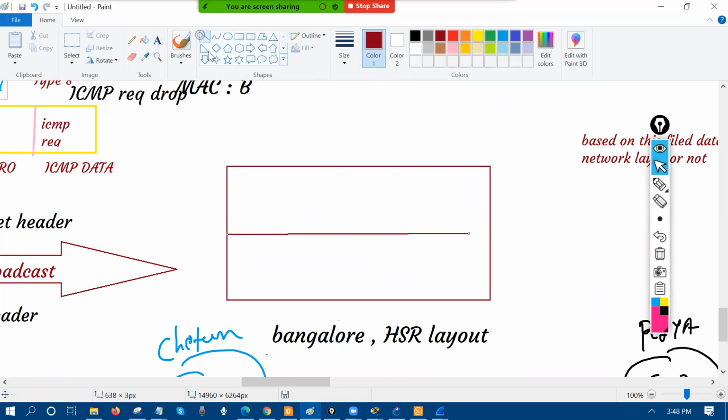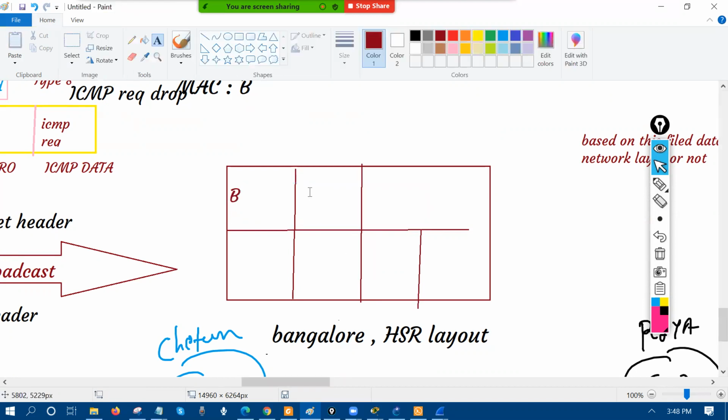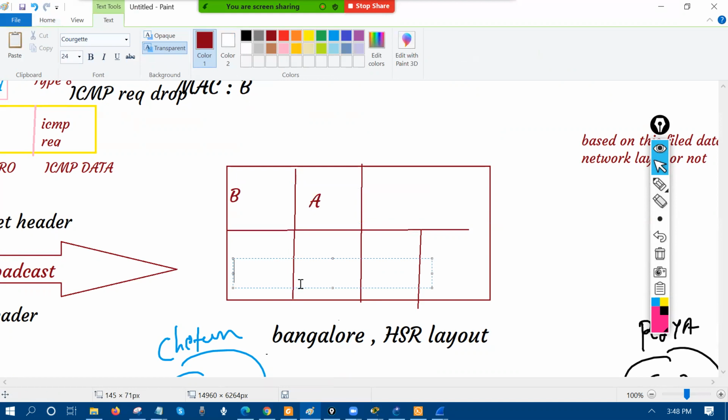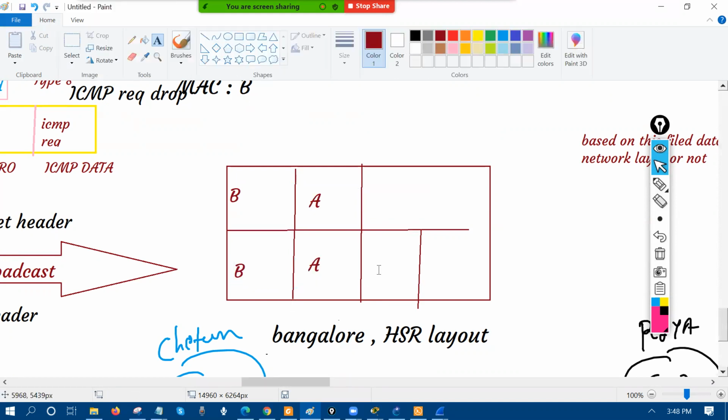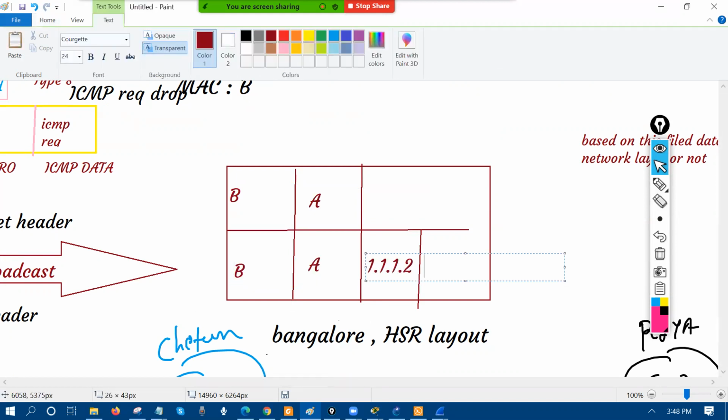We said, okay, let me have source MAC, destination MAC, source IP, destination IP. Source MAC will be what? B. Destination MAC will be A. Source MAC will be B. Destination MAC will be A. Source IP will be 112, destination 101. Ethernet header. Sorry, Ethernet header.